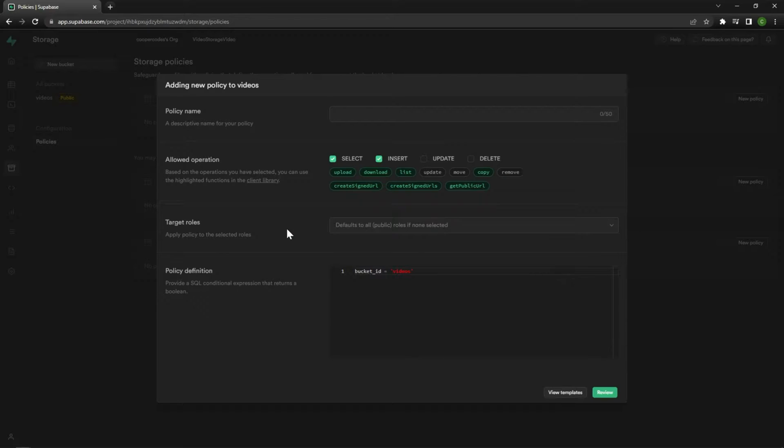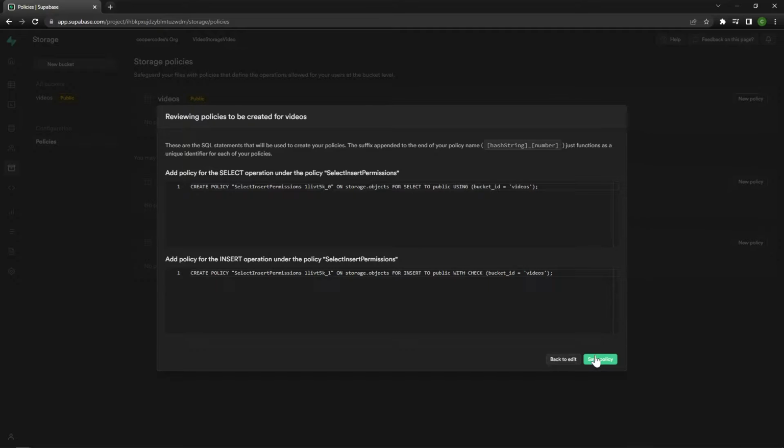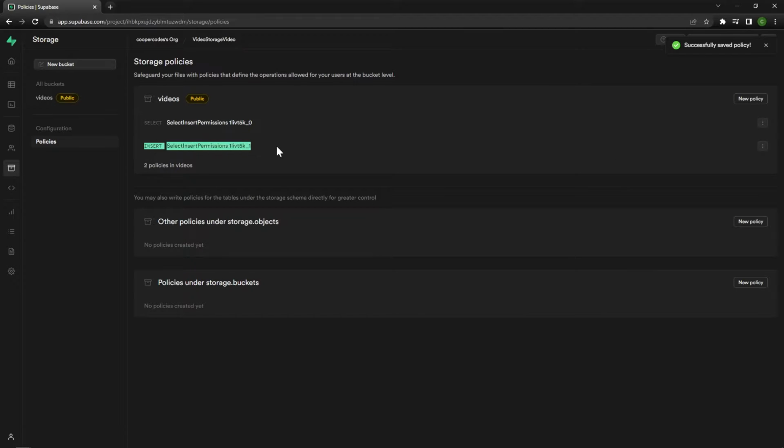We're not going to target this at any specific role. So that means anyone who uses our Supabase website, whether they're logged in or not, is going to get these permissions. I'm just going to name this policy, select and insert permissions. We can press review on the bottom right. These look good, so we can press save policy, and you should see a select and an insert here. This means that when we get started with Supabase in React, we're going to be able to use things like select and also things like insert.